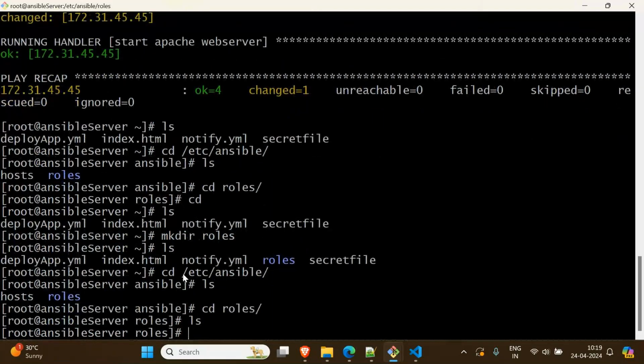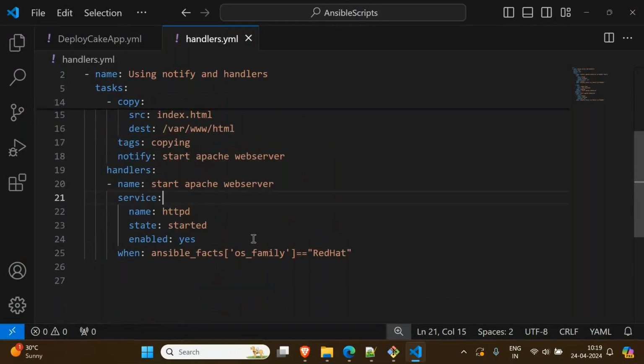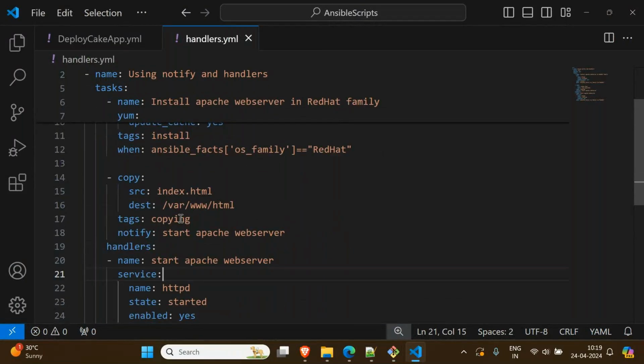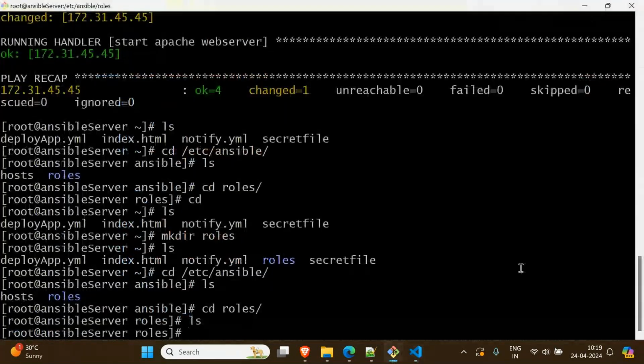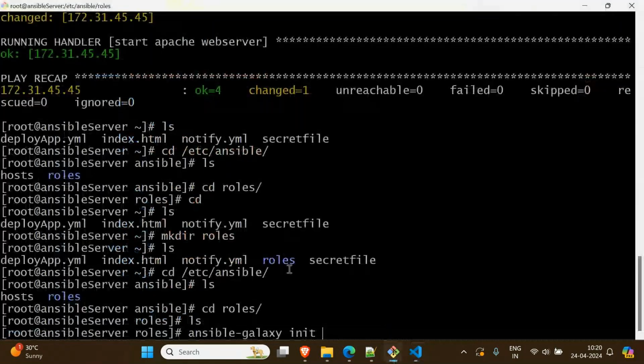Whatever activity we have done till now, the same activity I want to split into different parts. That means the index file and everything I would put in separate places. Let's see what I'm talking about. ansible-galaxy init. Now what activity are we doing? We are dealing with Apache. We are installing Apache and then copying files. You can give any name; the name is not material. I will say Apache only.